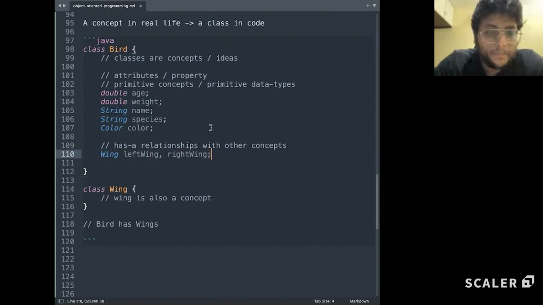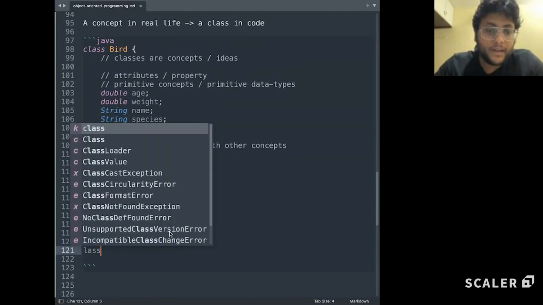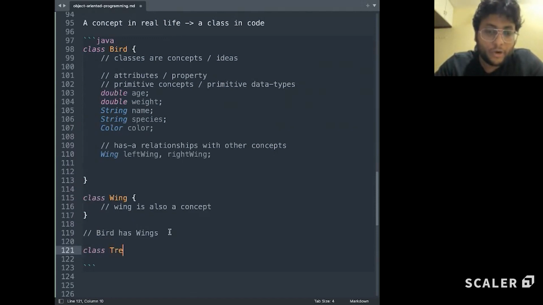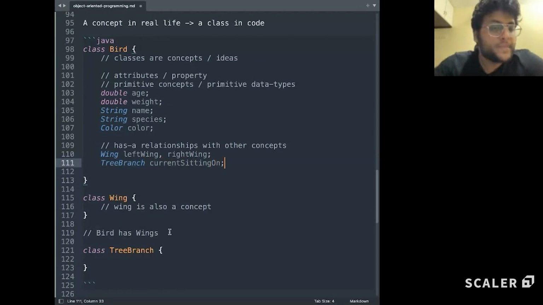Does that make sense? Yes, no? Perfect. Similarly, perhaps a bird is sitting on a tree, or on a branch. So if I want to define a class, if I want to define a concept called tree branch, then I can say that the bird might be sitting on a tree branch. So tree branch, currently sitting on something like this. Does that make sense?